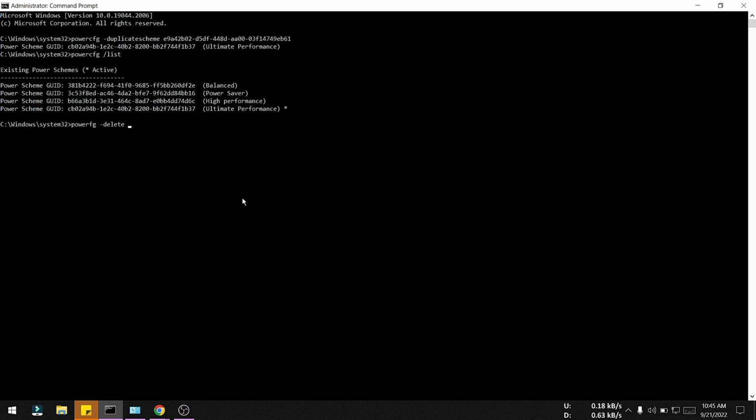If the power plan you want to delete is currently set as your active plan, then you will need to set another power plan as your active plan first. Now type this command into the command prompt and paste GUID, then hit enter. I want to delete high performance and will use ultimate performance as my default plan.